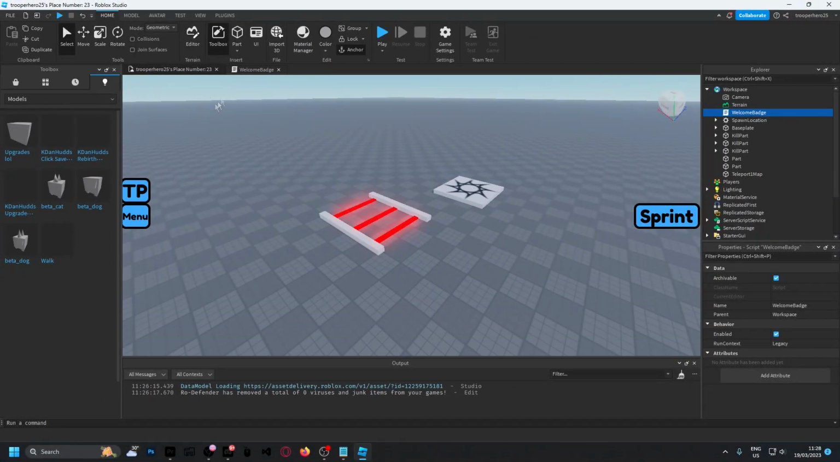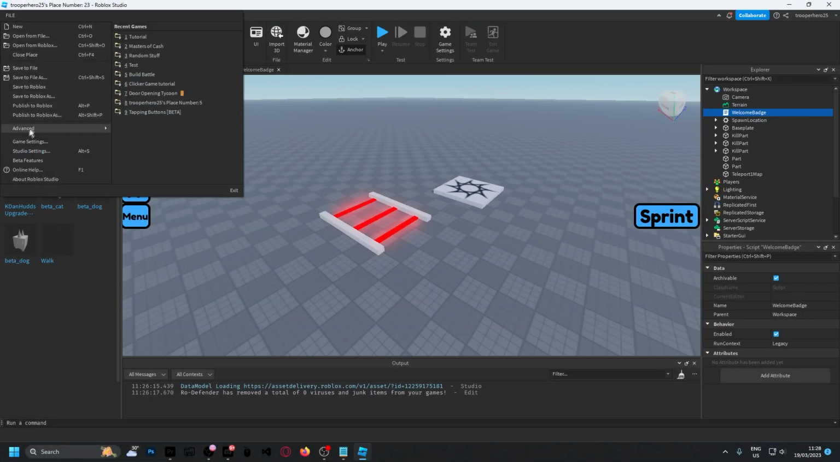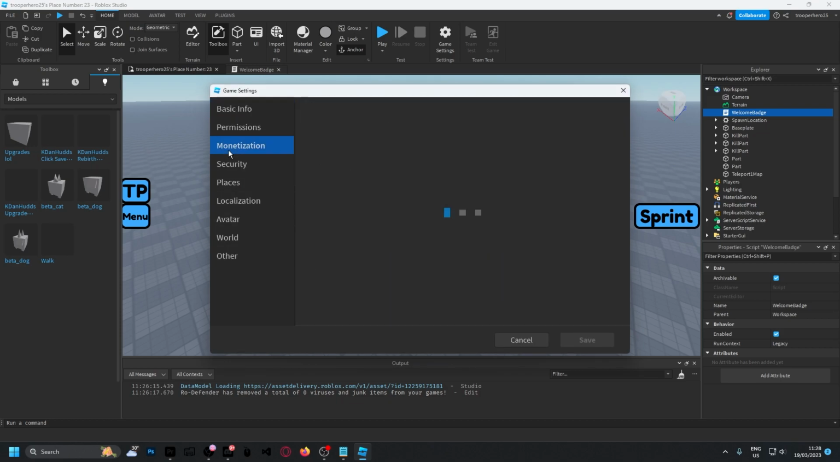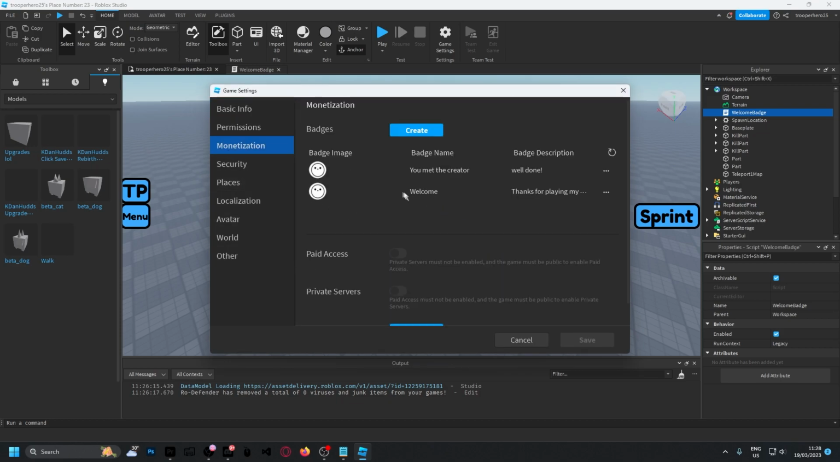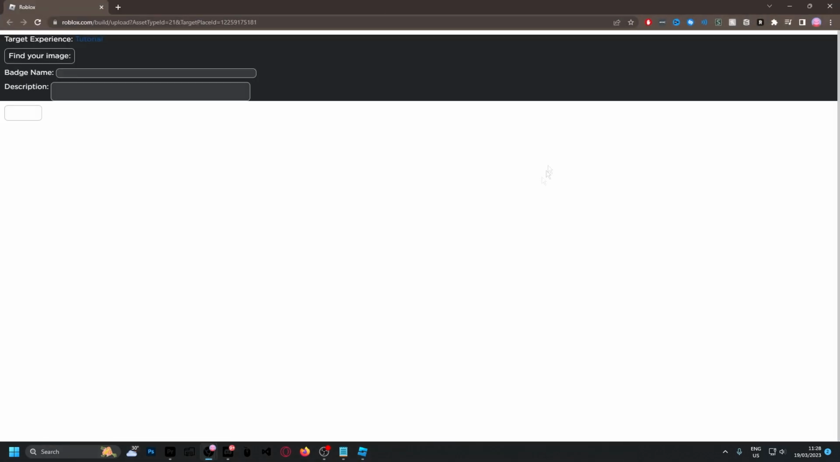So you're gonna go in here, you're gonna go file, game settings, monetization, and I've actually already created a welcome badge, but all you need to do is click create, and this new window will open up. You should just select an image, type in welcome, and then just do thanks, whatever, just welcome. So then you need to click this, and then here you'll just get the badge.